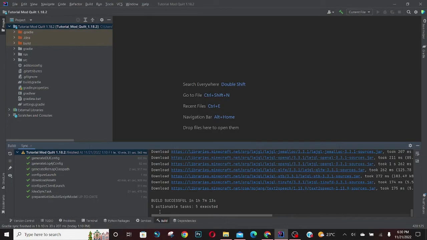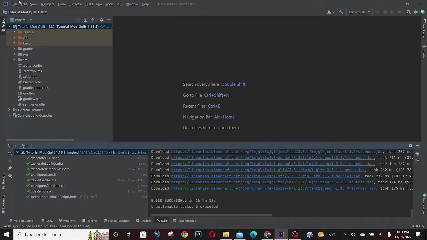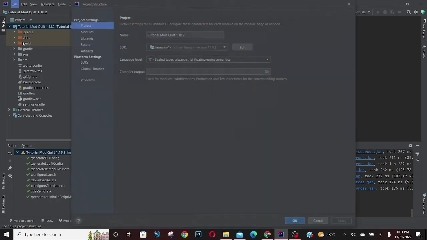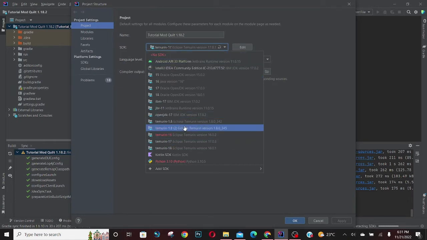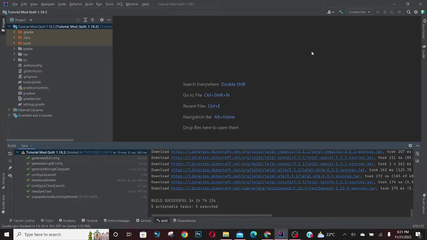So now it should say build successful. If it doesn't say that, then you've not set it correctly. So also what you'll want to do is go to project structure, and then make sure that you have selected JDK 17, Temurin 17. It is all okay as long as you have 17. As long as you have the language level set to 17, the SDK to any JDK 17, then you can continue. So we're going to set it up a bit.